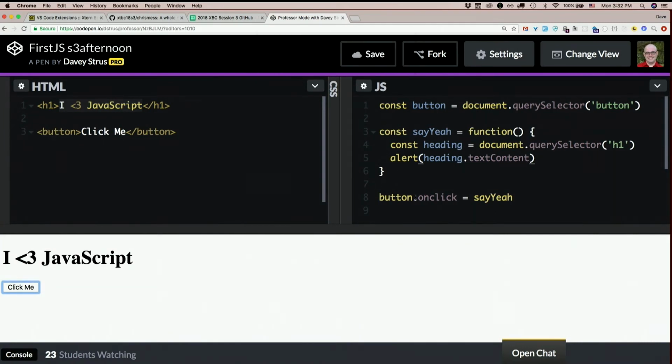So, querySelector, what that does is it looks through all the source of the HTML and finds one that matches. And all the selectors we've used so far just look at the tag name.